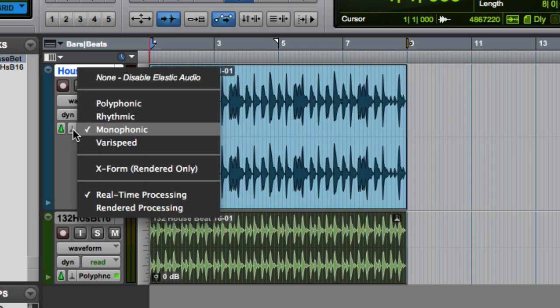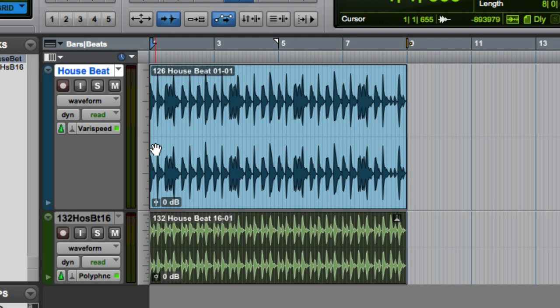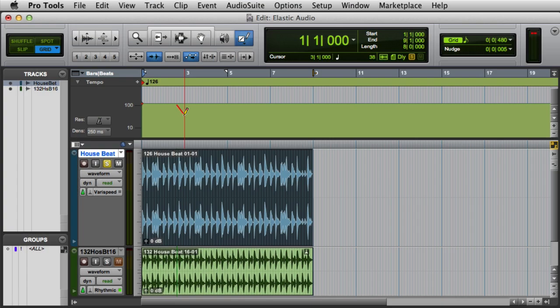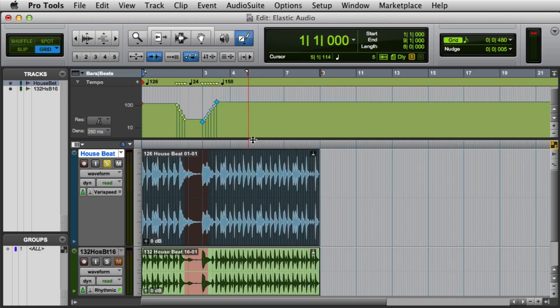Then we have the Varispeed plugin. This is the only elastic audio plugin that does not automatically correct pitch when a clip is time compressed or expanded. It's great for creating tape-like speed change effects and for post-production sound design.